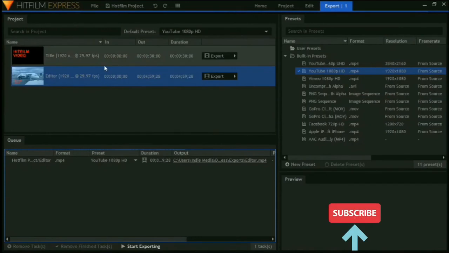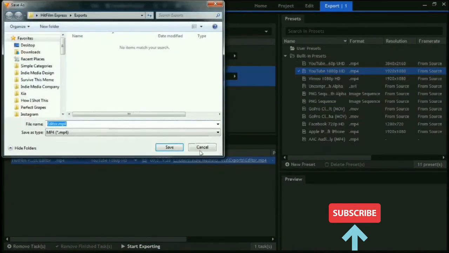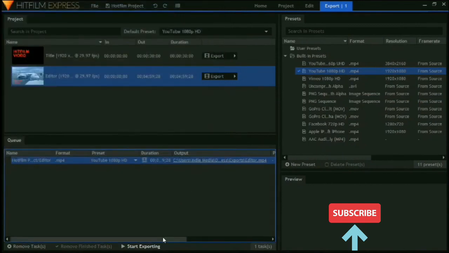So like I said, again, you go to export, click on the one that you want, which is the editor, click export, in and out, click YouTube, click where it says output so you don't lose the file. You have the right folder and the name, and then right-click, start exporting. That's it. From there, you have your final video that you did with Hitfilm Express.